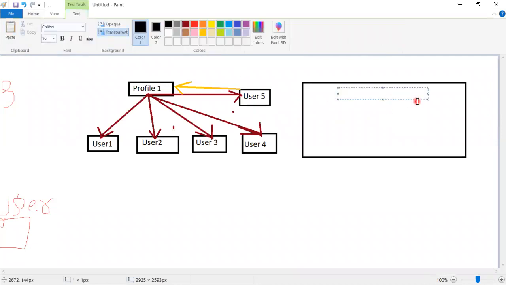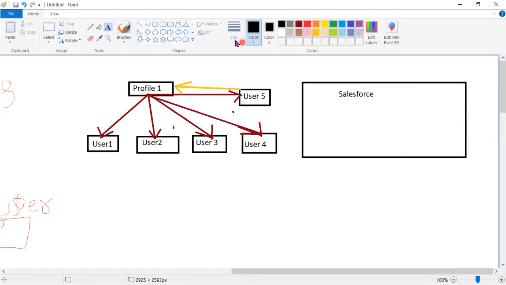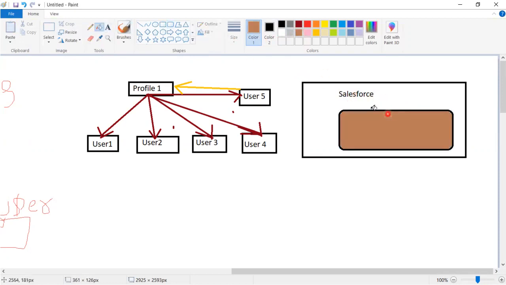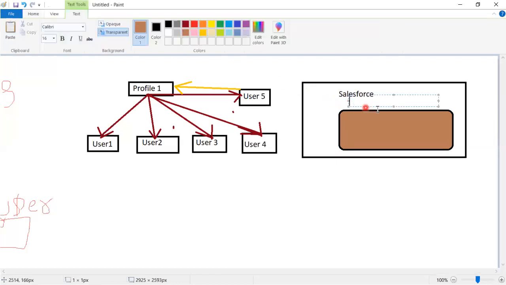Now within the Salesforce, you can create another box. That means you can create another platform. Assume that this is another platform. Whenever you create this platform, which is called a customer community or a community, this another platform is called a community. If you want to log into this community, you need to have a community license.